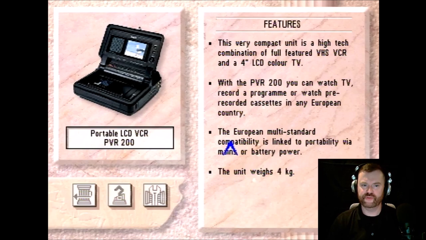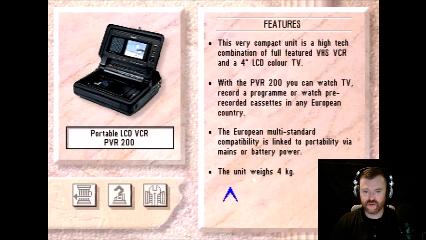All right, so this particular unit has a very compact design. High-tech combination of full-featured VHS VCR and a 4-inch LCD color TV. With the PVR200, you can watch TV, record a program, or watch pre-recorded cassettes in any European country. The European multi-standard compatibility is linked to portability via mains or battery power. The unit weighs 4 kilograms.